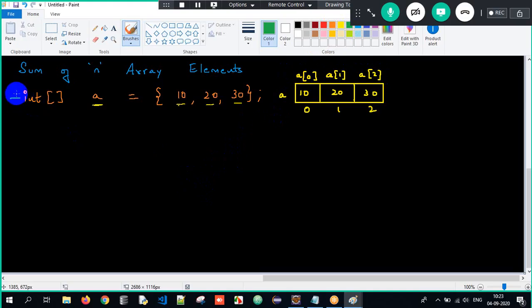So first I have an array. I want to calculate the sum. How will I calculate the sum, sir? I will initialize one variable called sum to 0. Why? Initially the sum is 0. I have not added anything. So it is 0.